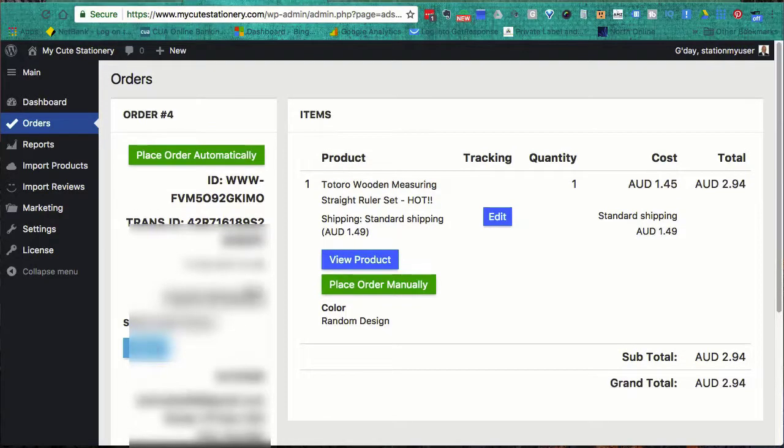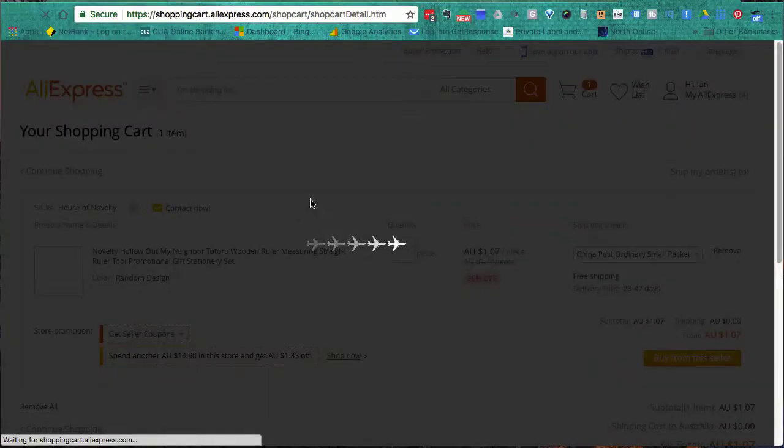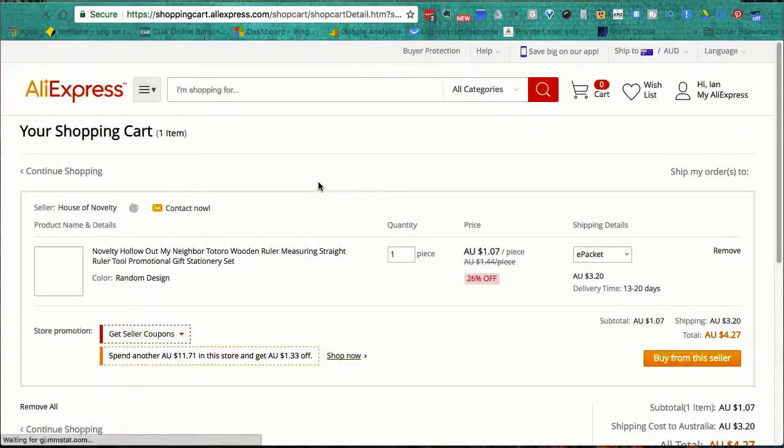But the easy thing to do is click on this big green button here that says Place Order Automatically. And as long as you're logged into AliExpress, this is about as hard as it's going to get. Now, this is set up in our Ali Dropship settings, so it just tells them we are drop shipping. Please don't include any invoices or promo materials in the packing. We're just waiting for it to process. You can see the little wheel here spinning around. Down here, adding product. Normally only takes 5 or 10 seconds, so the product has been added. It is still checking the shipping cart. Boom, it's now taking us through to the AliExpress order page. Really, really simple. Just wait for it to finish loading everything up.